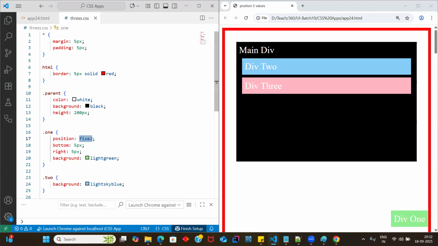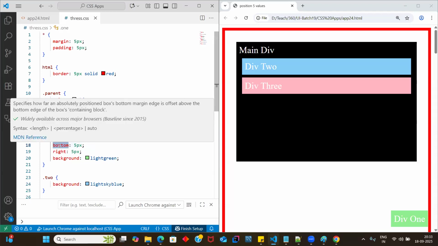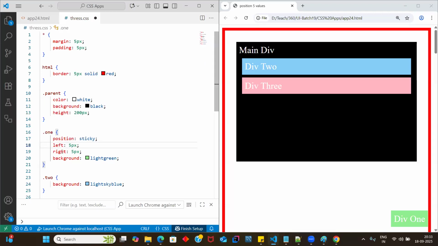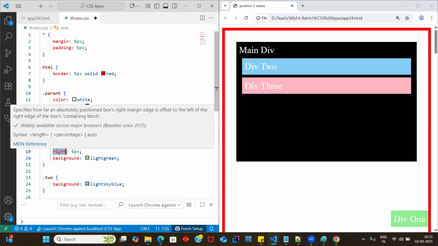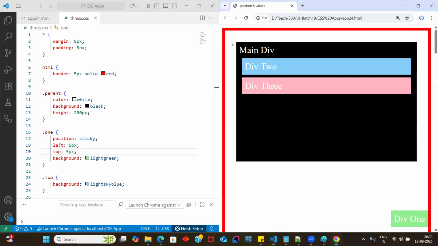Okay. Now the last one I want to discuss, guys, is sticky. This is also used in projects regularly. I'll change this to left 5 pixel and top 5 pixel. Guys, now this div will be moved to this position. Before I discuss sticky, there's a 4th point I forgot to explain. In fixed, it is inline block. Clear? I'm talking about fixed, guys. It's an inline block.